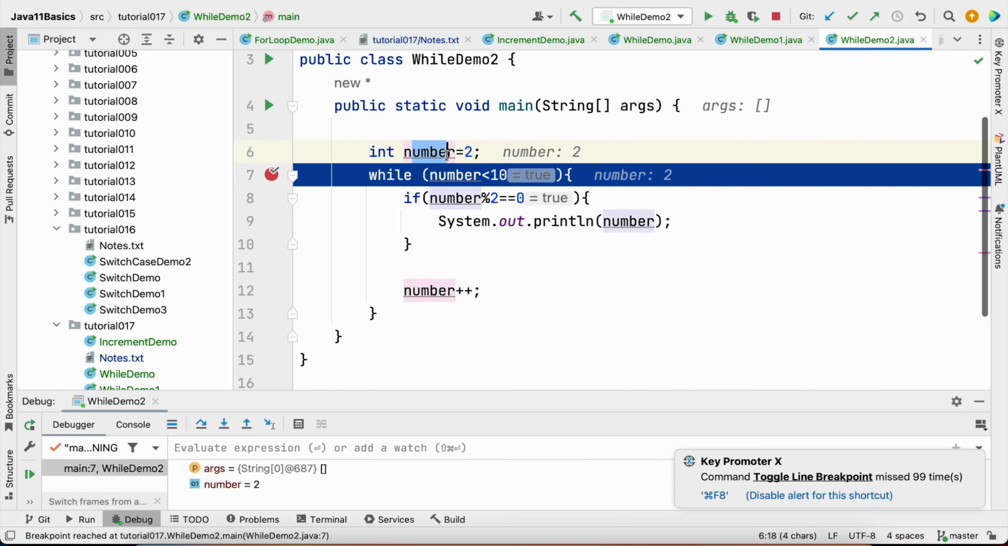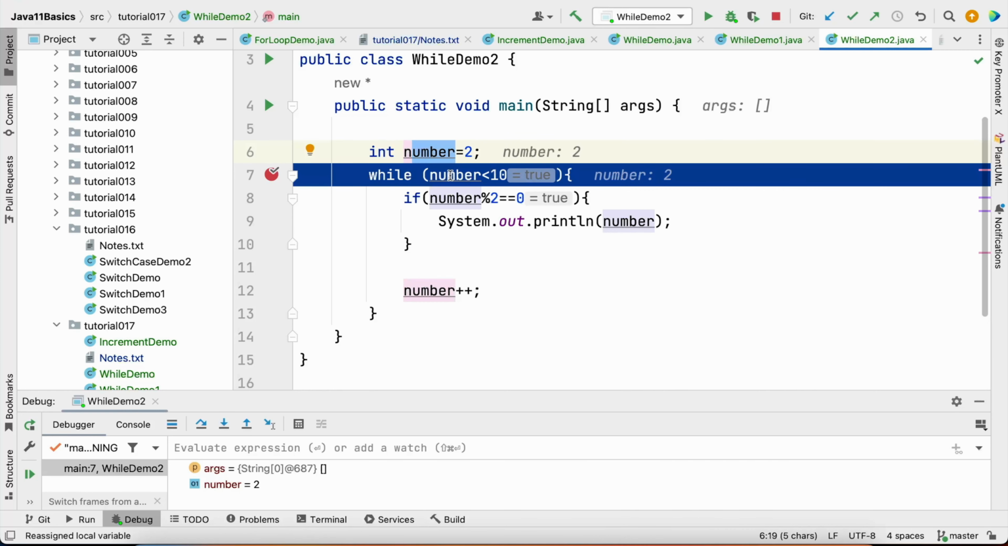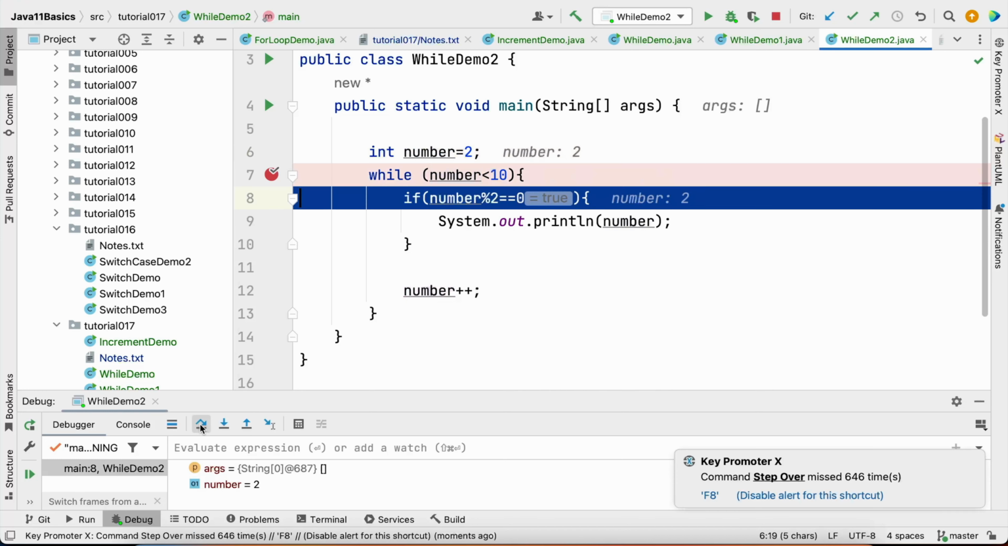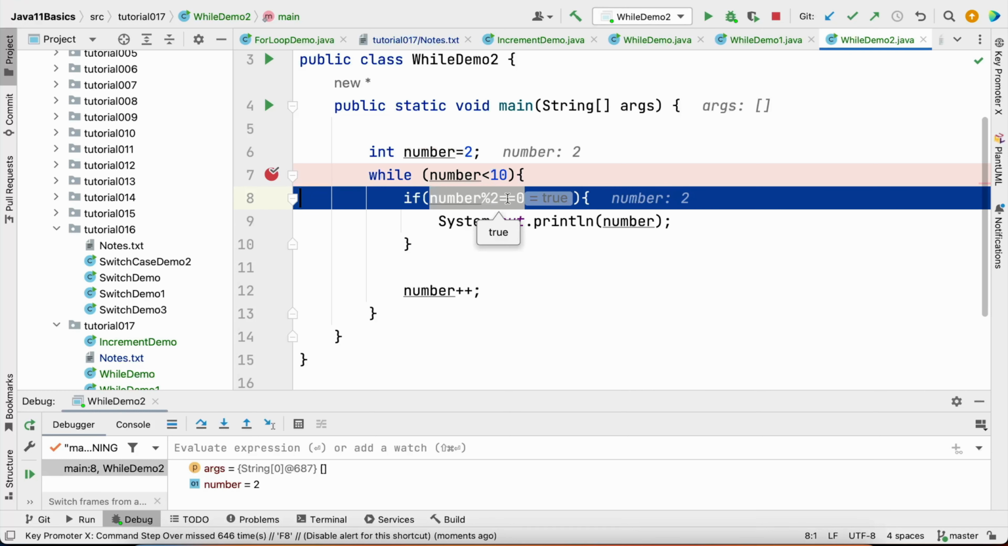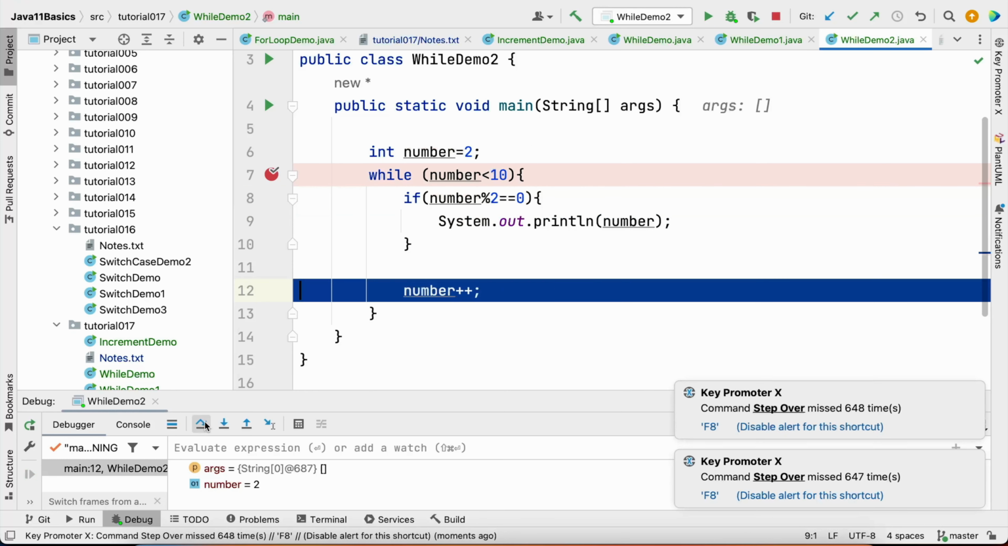So again, first a number is initialized and the value 2 is stored inside it. Then the condition is checked. Is 2 less than 10? Yes, the condition is true. So it enters inside the body, and inside the body, it sees an if condition. Again, another condition which says number modulus 2. So if we divide this 2 by 2, the remainder will be 0 and this condition is true. So we enter and print that number.